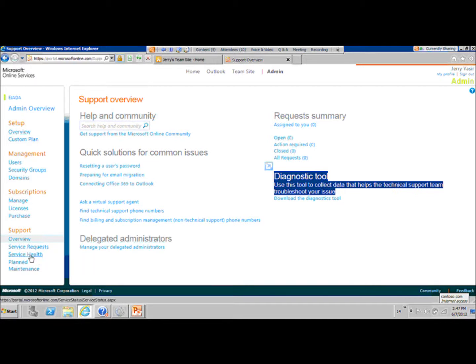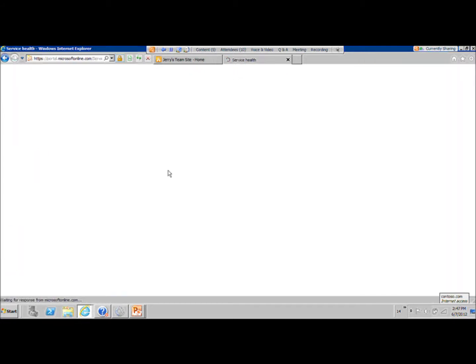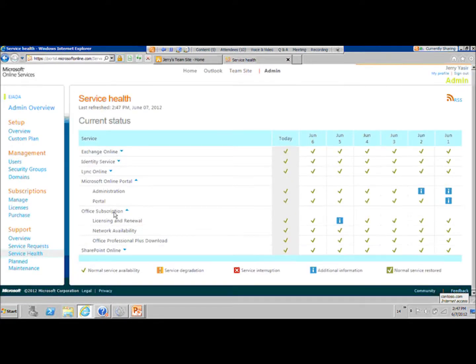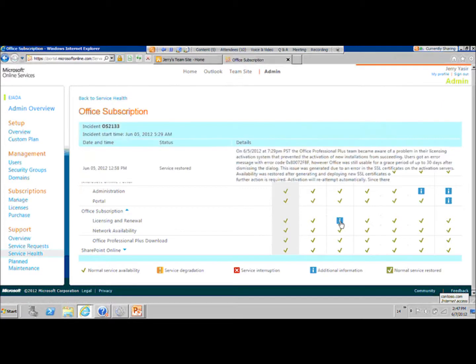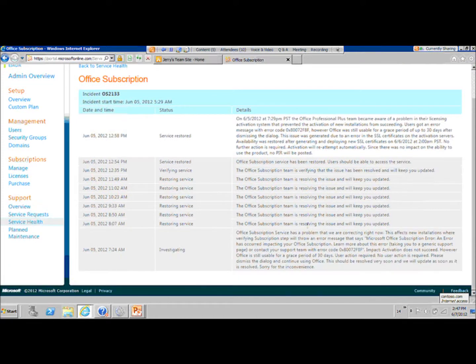So if you look at service health, it will show you what the current status of the Office 365 services is. You see that it's showing what was available online every day. So you see that this is today, so all the services are up and running. There was a small additional information here. So if you click on that, it will take you to why it happened and what Microsoft did to fix it, and why it happened, all the stuff is given here.